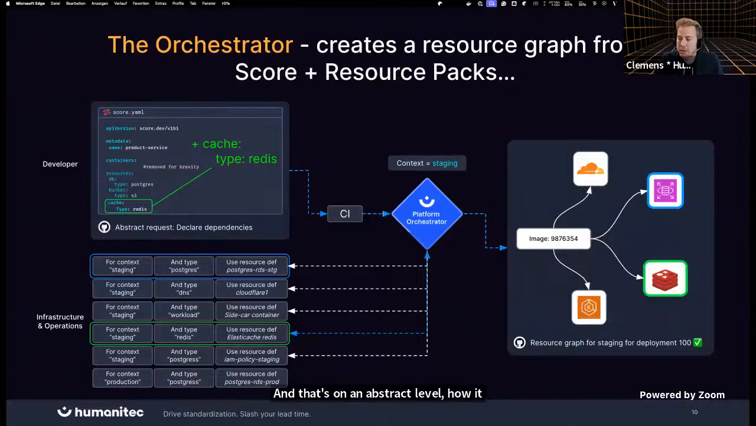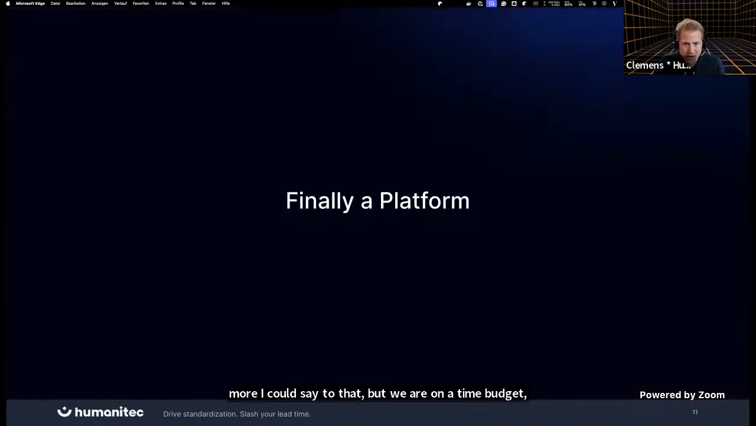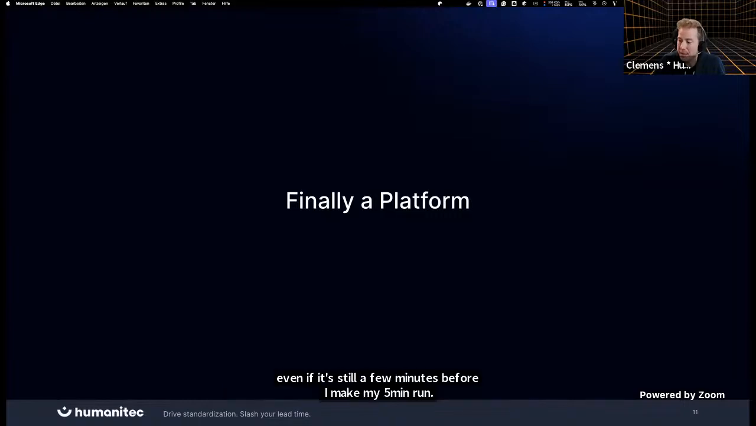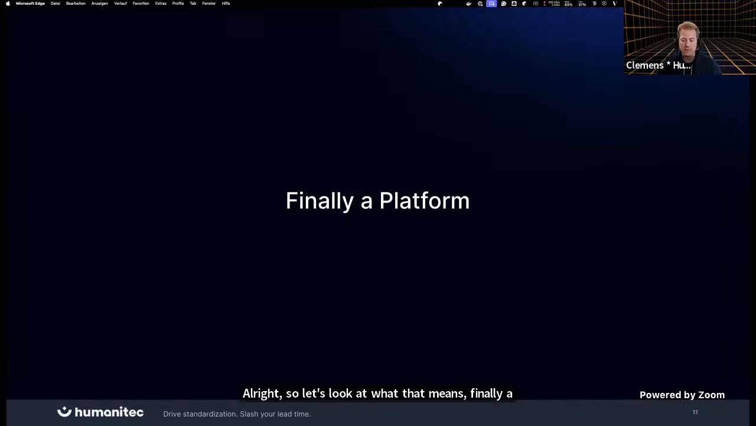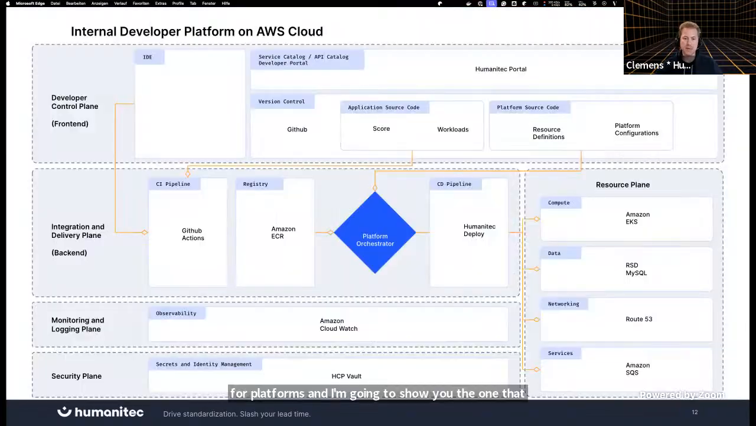There's a ton more I could say to that, but we are on a time budget, even if it's still a few minutes before I make my 5-minute run. All right, so let's look at what that means. Finally, a platform, right? We have some reference architectures for platforms, and I'm going to show you the one that goes with AWS usually.